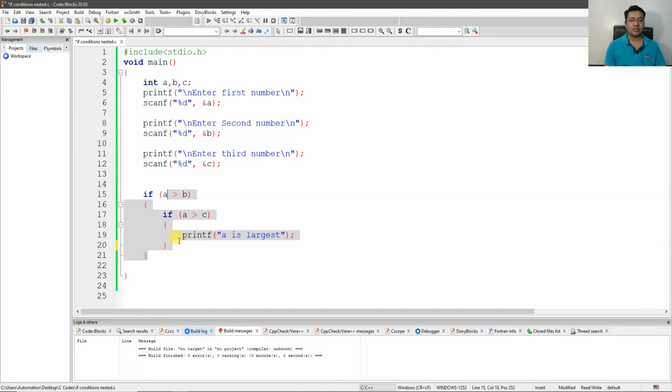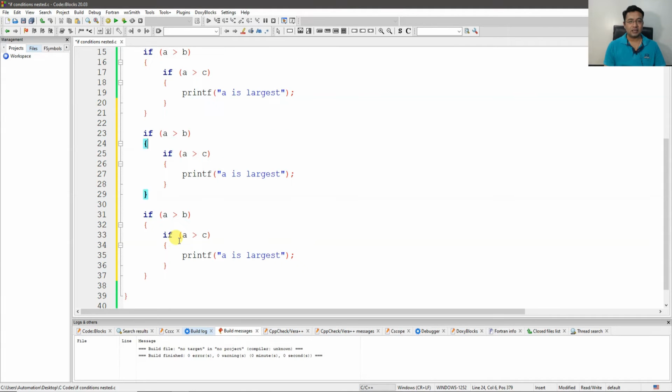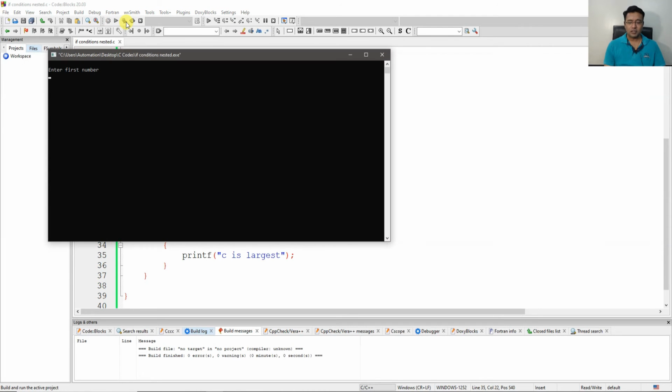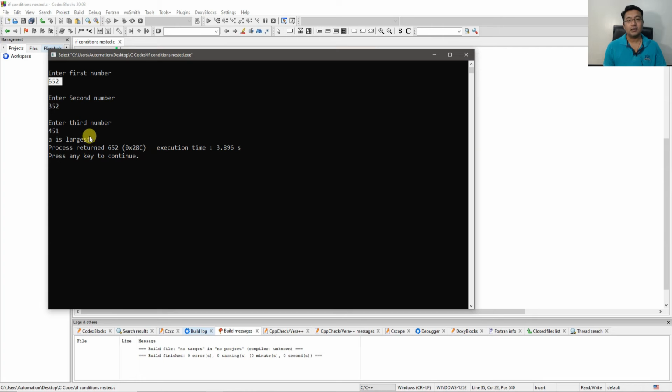And we'll just repeat this condition 3 times where we want to check in nested if, which is the largest one. So if B is greater than A and if B is greater than C, it doesn't matter which one you check first. Then B is largest, and if C is greater than A and if C is greater than B, then C is largest. Let's try. So give any 3 numbers randomly. Now you can see A is 652 and hence A is largest among the 3.